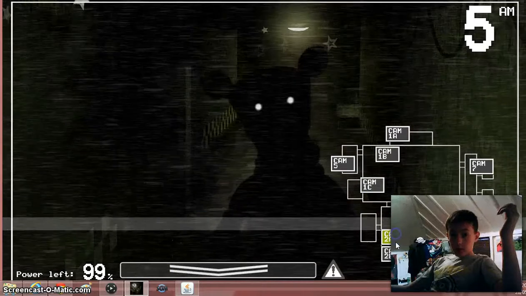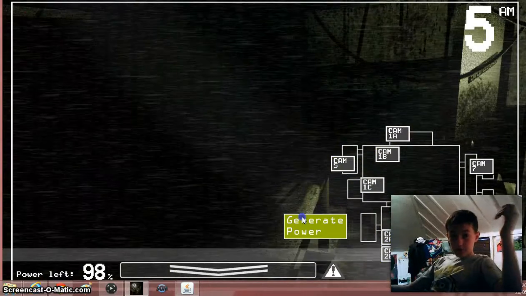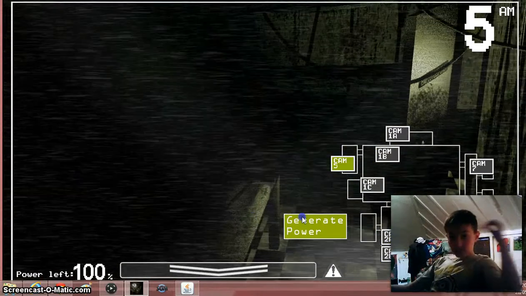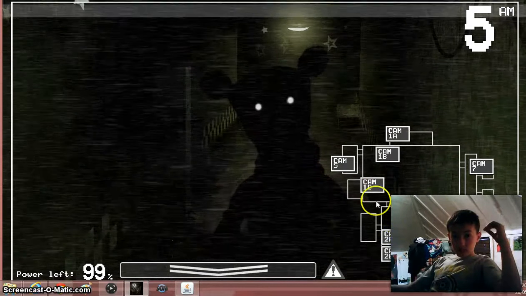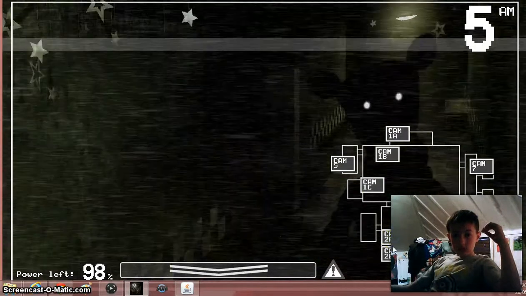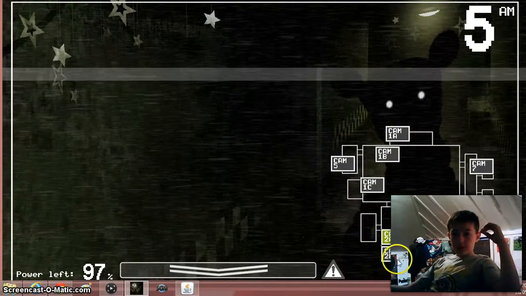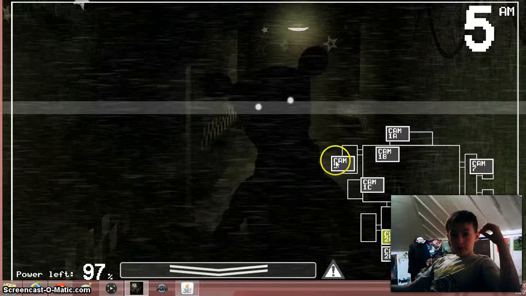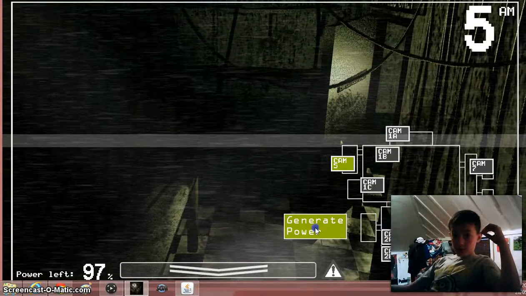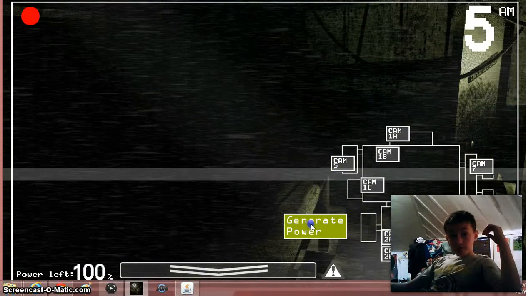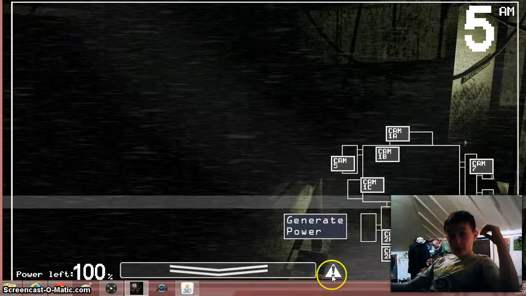5 AM. Let's do this. We're getting closer and further away. That's probably just the rotation of the camera. I want to know what that's for.